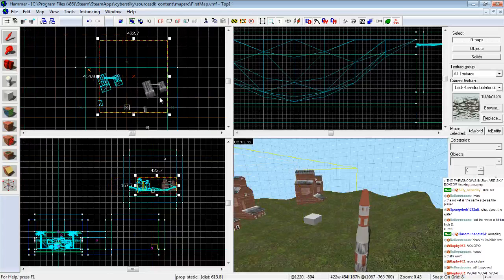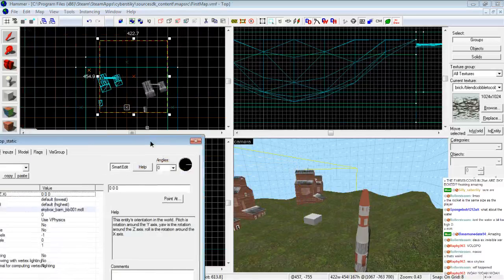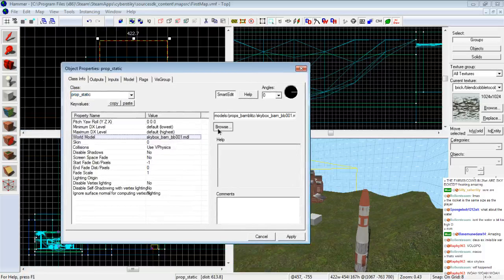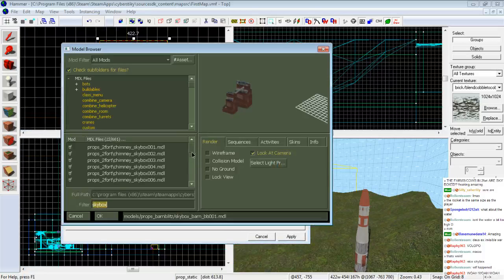Shift drag, make a duplicate. Alt enter opens up the property page. Skybox. Come on, where did our skyscraper go?